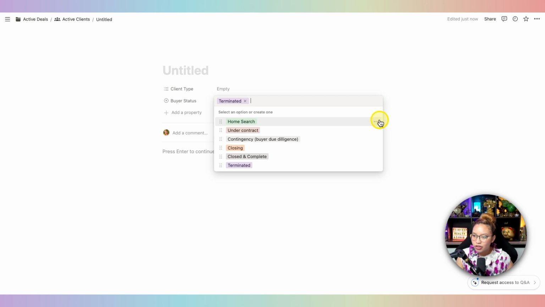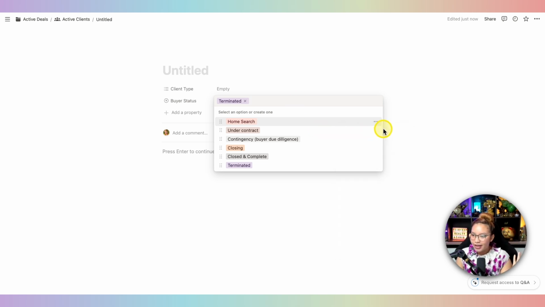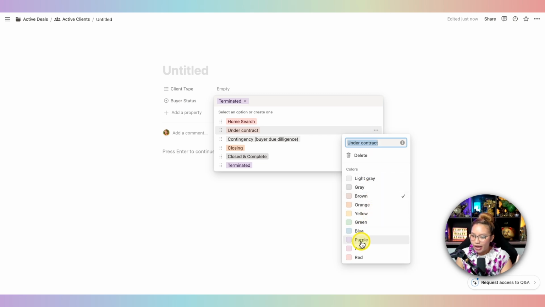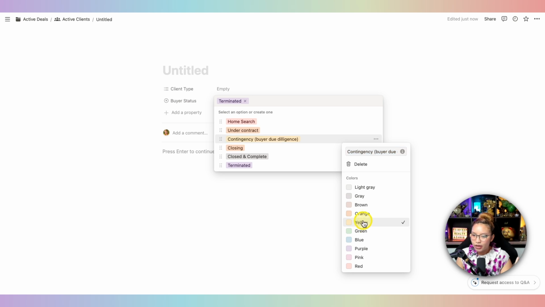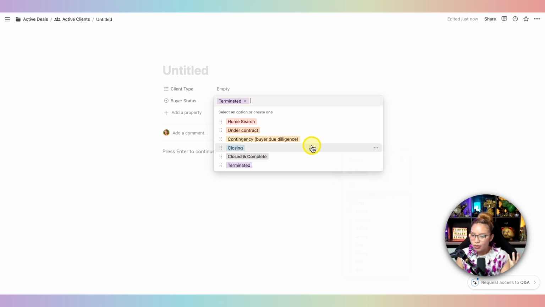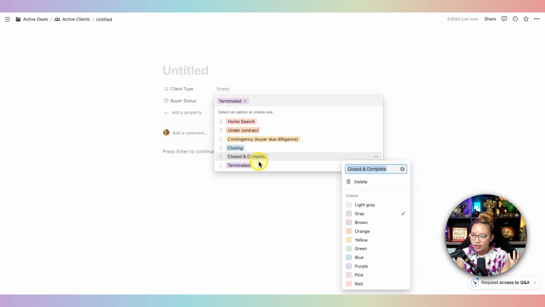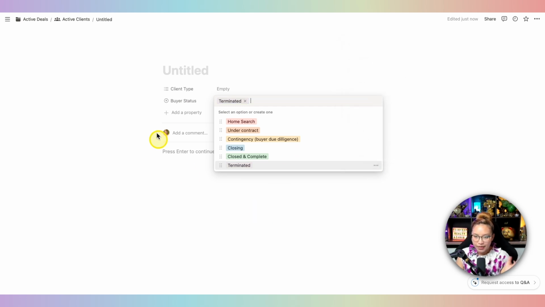So again, you can change the colors. You can do it in nice chronological order. You can do it in the rainbow if you want to. So red for home search, and then under contract, orange, contingency could be yellow, closing, so going to the closing table, blue, and then closed and complete, we could say green, and then terminated, we can change this to be light gray per se. So that's buyer status.